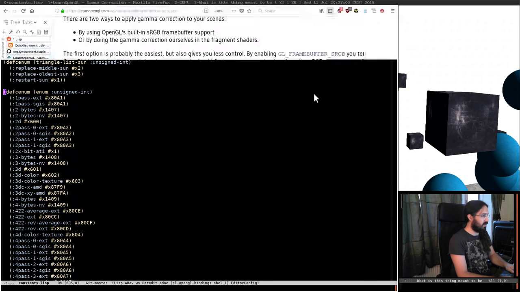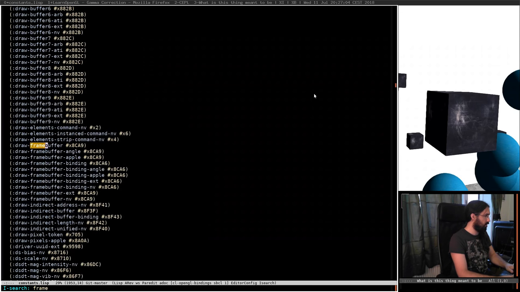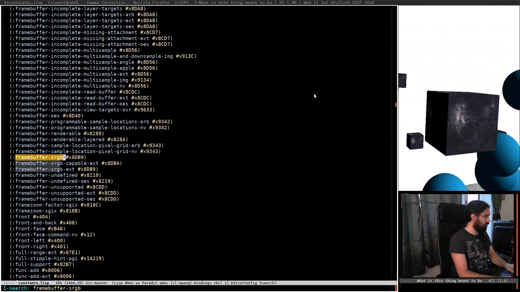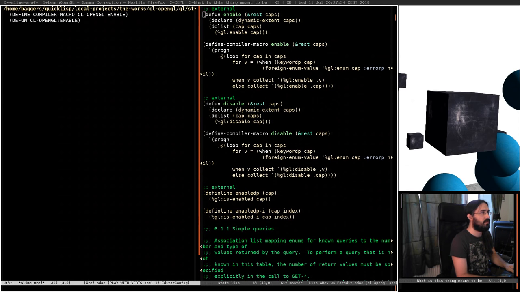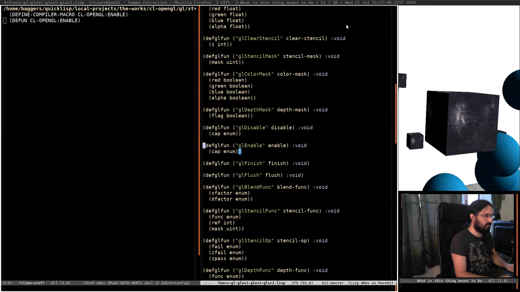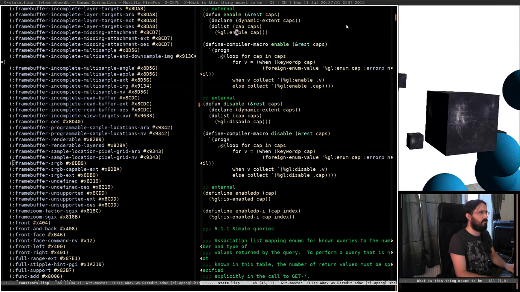All right, so we are looking for framebuffer sRGB. Oh, so it's there, but it did not like us using it with GL enable. How strange. Let's go have a look at this function, see what we've got. It takes a number of things and that calls GL enable on that. Interesting. Yeah, so we're taking a capability. That should be fine. Very strange.